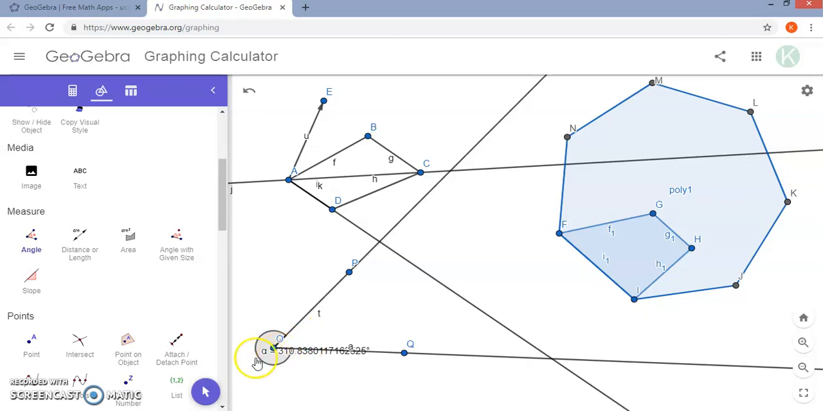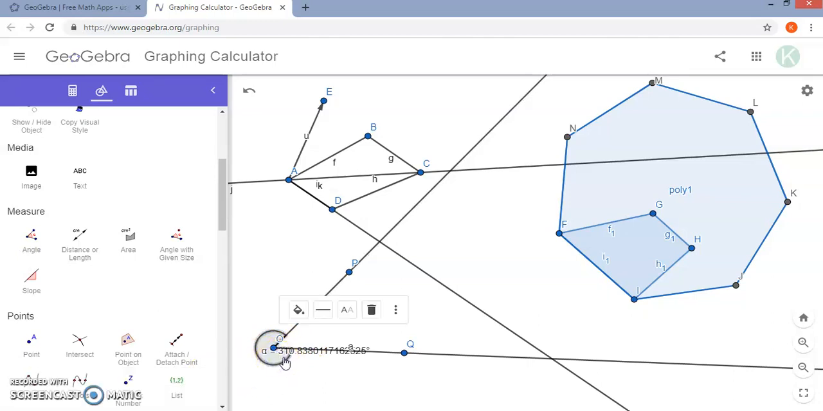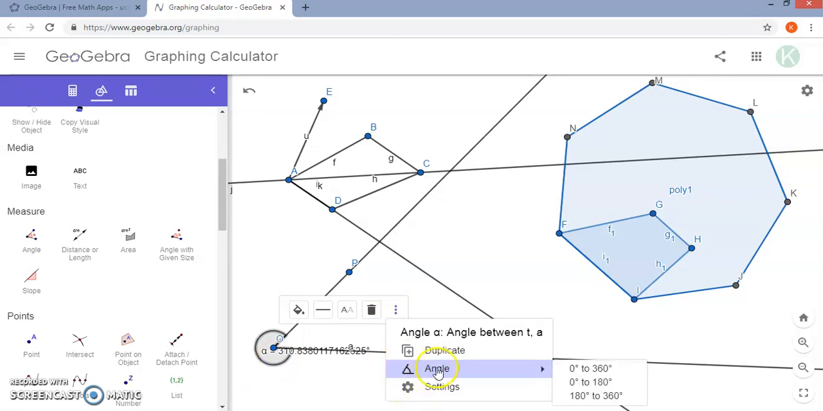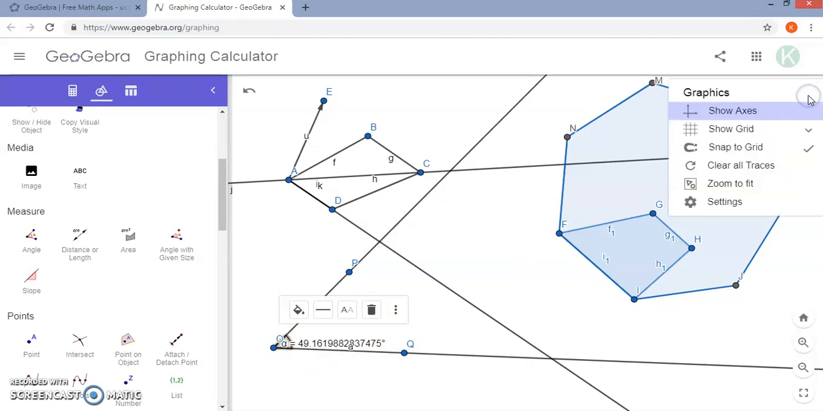Now in this case it's an exterior angle measure. So if I select this angle measure and go to angle, I can select how I want it to measure the angle. So in this case, I don't want it to be between 180 to 360 degrees. I want it to be between 0 to 180 degrees. And once I do that, it will make it be on the interior of the angle, which is typically what you would want.